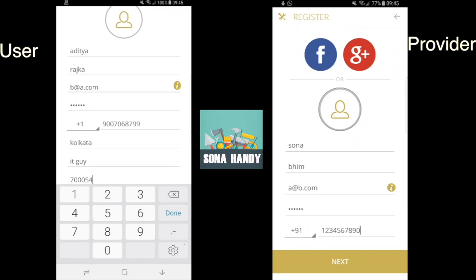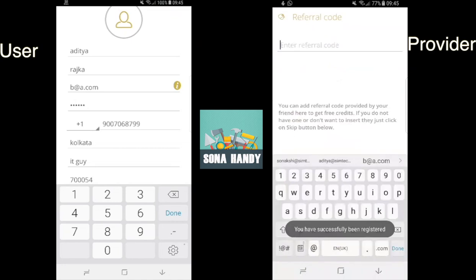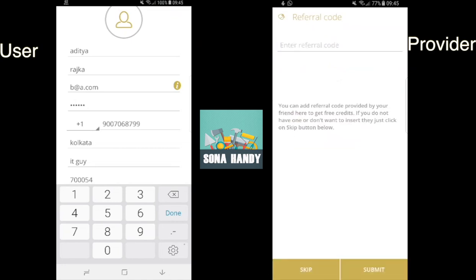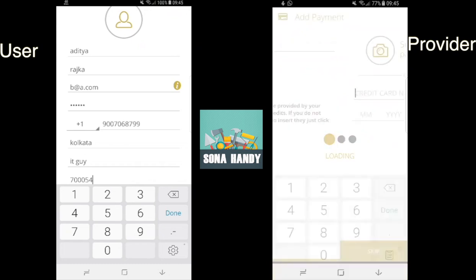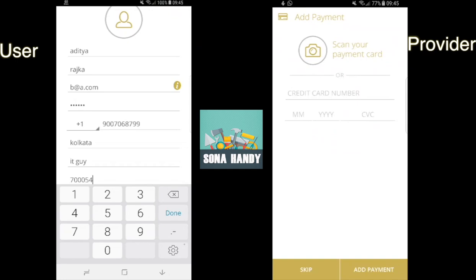When you have filled in the information, you simply need to click next. Once you click next, it starts registering on the server. Then you have an option to enter the referral code if you have any. We are skipping in this case. Now you have an option to add a card because this system supports cards and cash. We don't want to add a card for now, so we are skipping that as well.